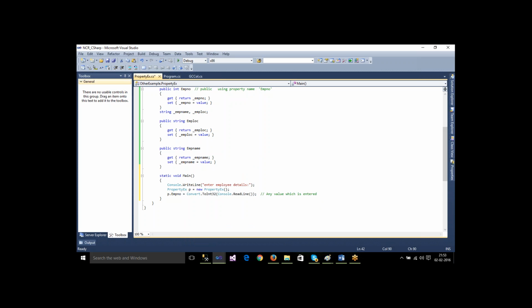See here, any value which is entered through the command prompt, by default the compiler will consider as string. Can you store a string directly into emp number which is of type integer? No, you cannot store a string into an integer. That's why you need to convert. Clear now? For the age also you need to convert.